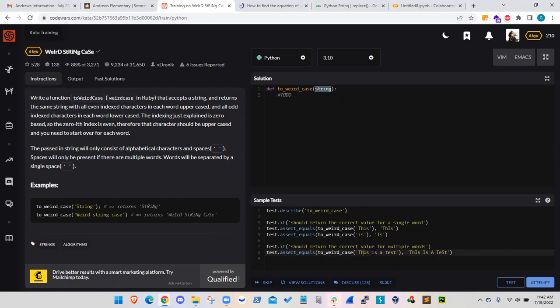But the problem here is that if you look at this example, for example, this I on the word "is," the second word, that is index 0, 1, 2, 3, 4, 5. So it's the index number 5, so it should be an odd number. But since it is the first character in the word, it starts with an uppercase letter. So in this function, each word should be considered separately. Okay? This is the confusing part about this.